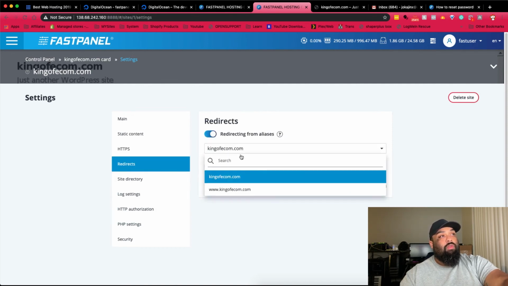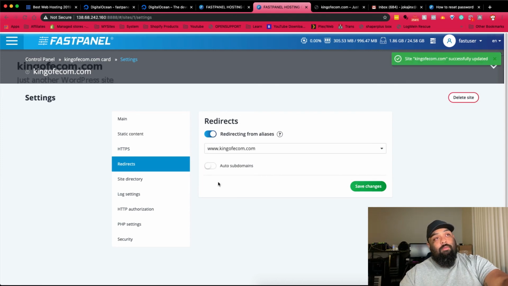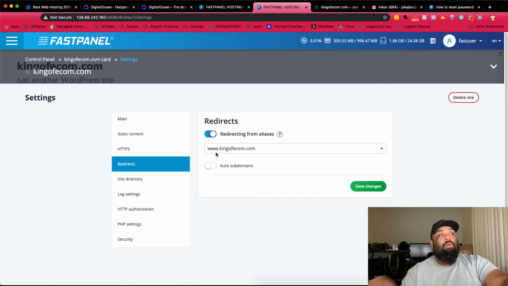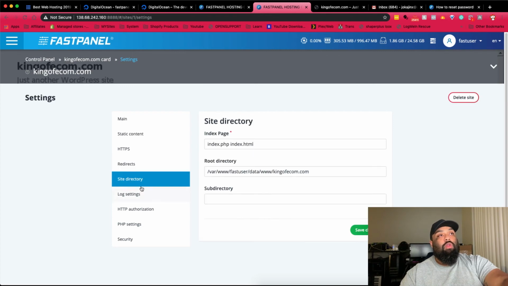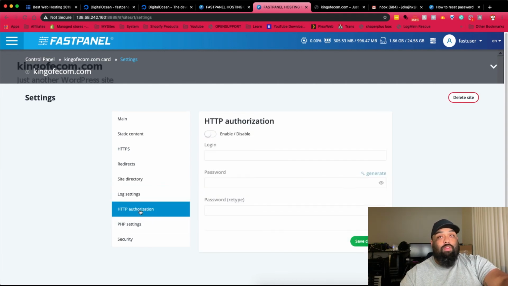Redirects, basically redirect it from this to this. You can save that. So instead of kingofecom.com, you can do www.kingofecom.com, and either one will link to www, no matter which one you go to. This is the site directory. What do you want to look for depending on what you have installed? Don't even worry about that. Logs, if you really want to set up logs.